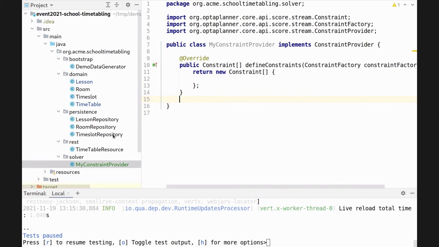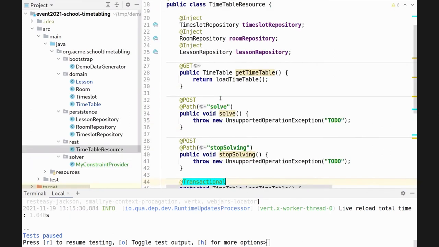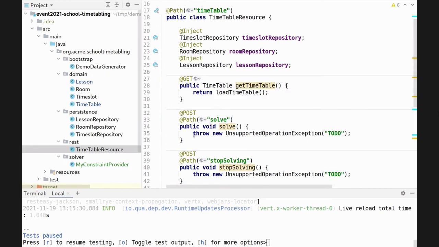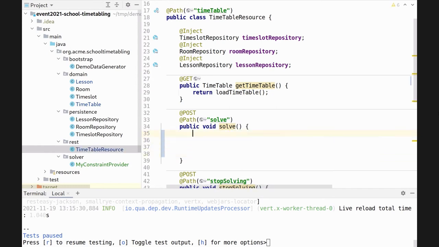And remember, we needed a third part. And the third part is this: when we click that green button, we go to this unsupported operation exception, which was that stack trace we got in the beginning. Well, we need this to actually solve the thing instead of throwing an exception, right? So we're going to implement this here.